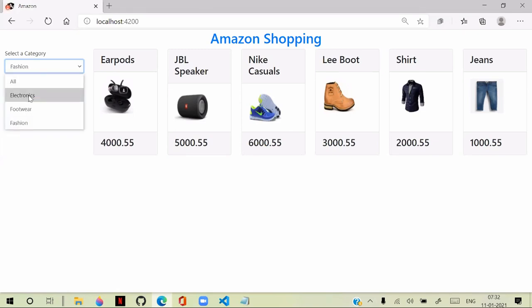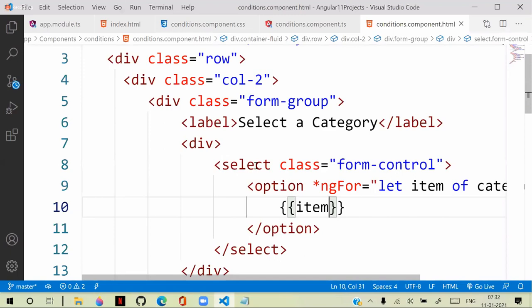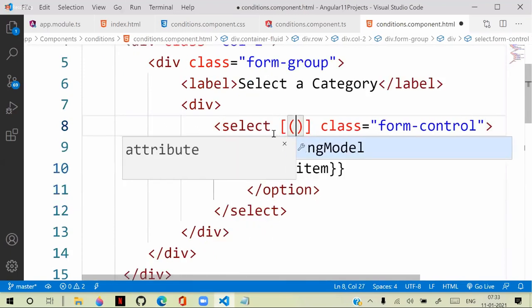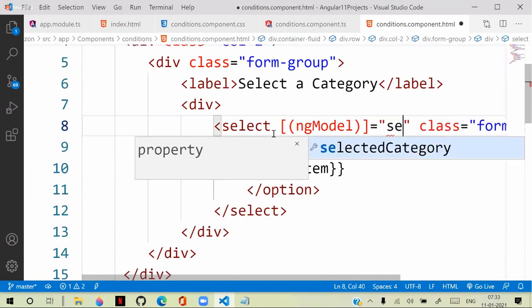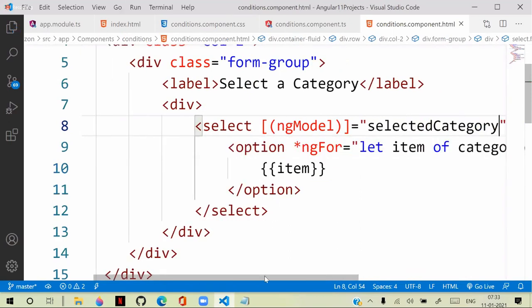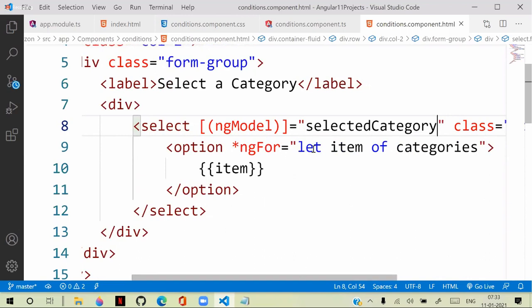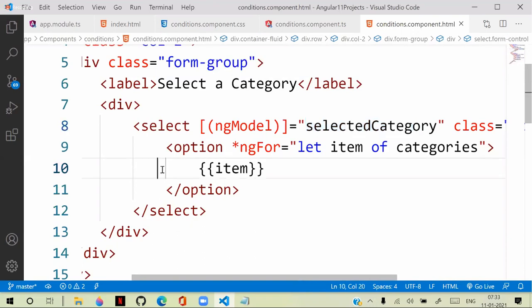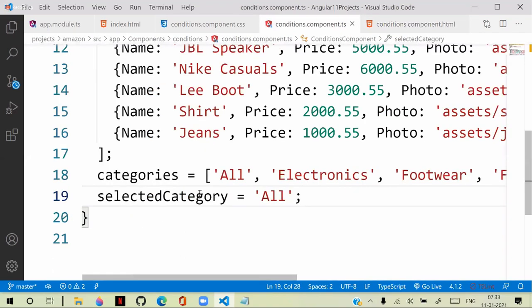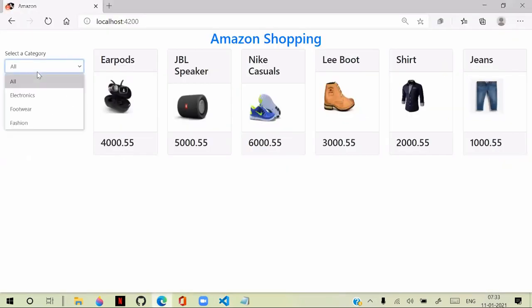When the user selects any particular category, we need to collect the category name selected. So we will bind here ngModel to selectedCategory. Selected category contains the name of the category. Whichever category is selected will be stored in this reference. Once it is stored in that reference, we have to collect it here. By default it is all, so obviously it will be all here.